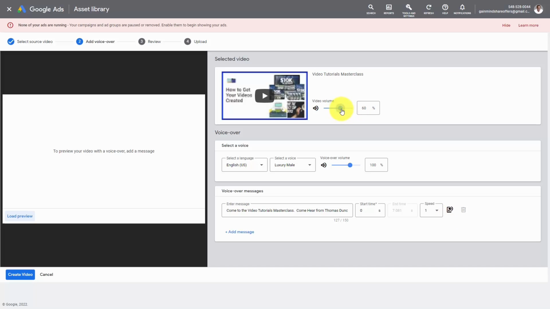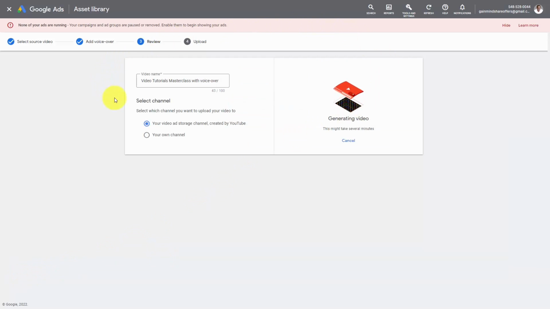You can choose to turn the volume on the video down so that the music plays in the background and the voice plays in the foreground. What you can then do is to click this button that says Create Video. And your video will start the creation process.